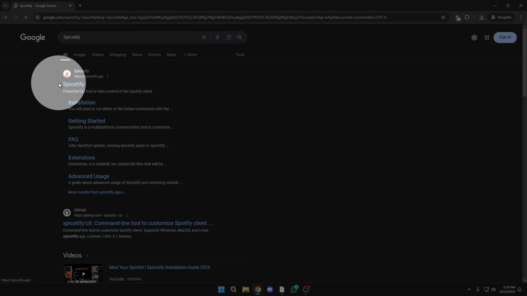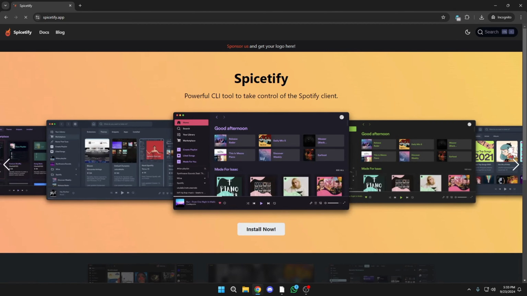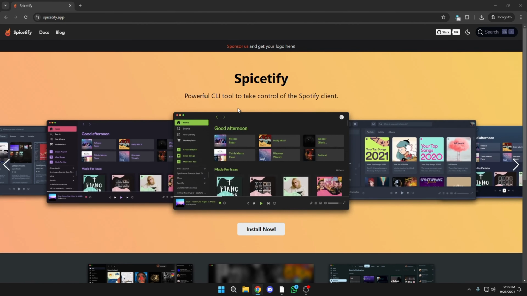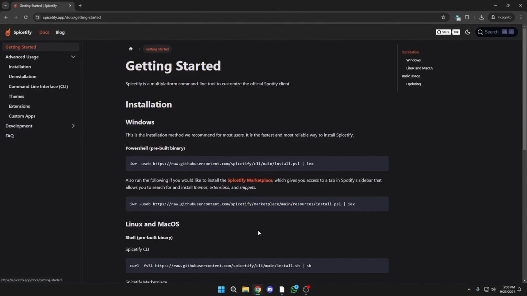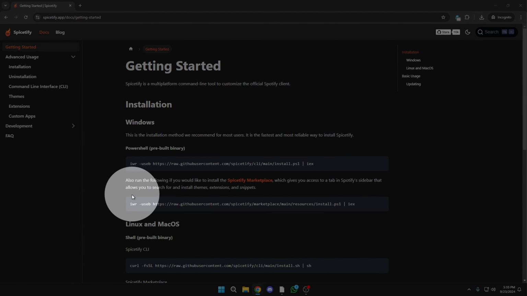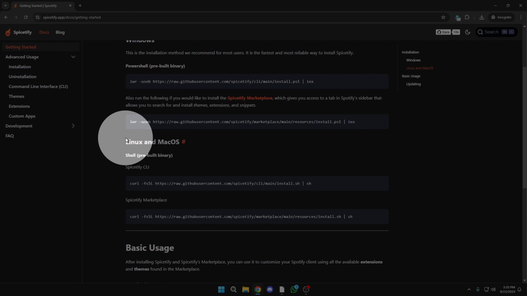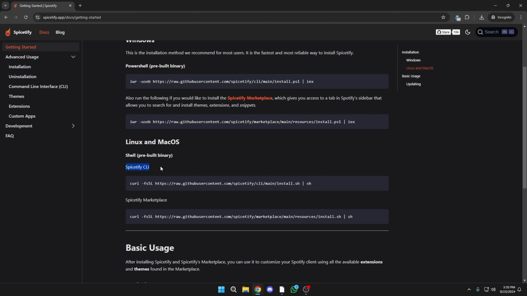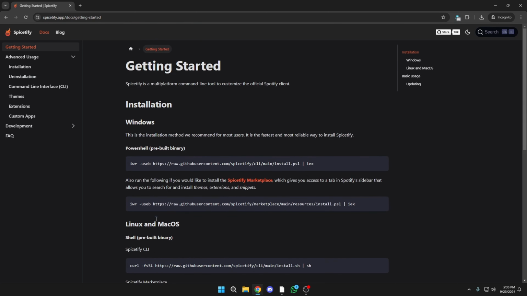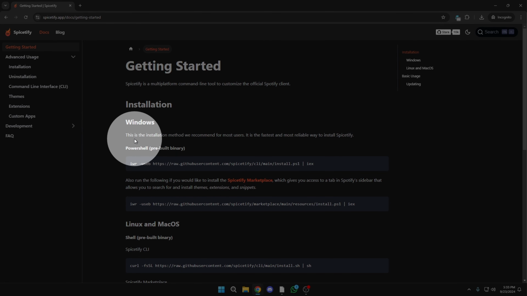Now go to Google and search for Spicetify. Click on Install Now. Here, you will have to follow the steps depending on the operating system you have. In my case, I have Windows, so I will follow these steps. But on Mac, it is practically the same, but following these steps.